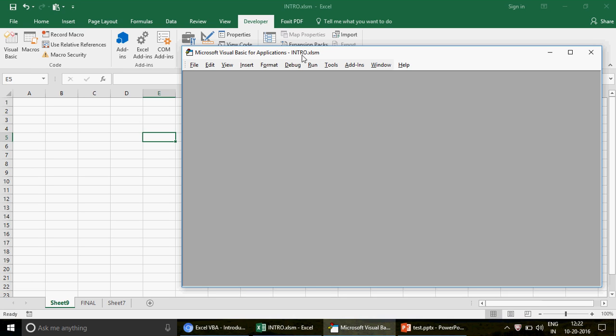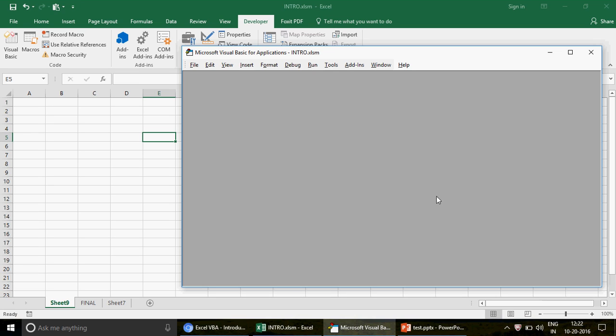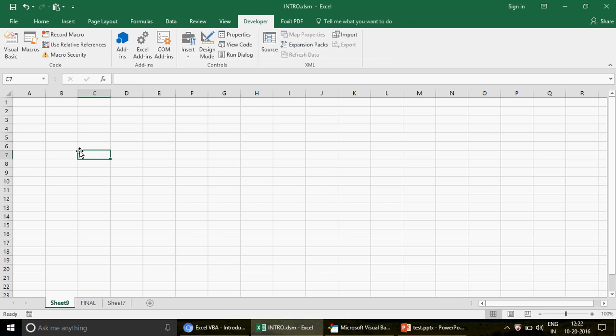Now what you need to do is, if you see this kind of black window, the very first thing you need to do is go to the View option and click on Project Explorer, which is Control R. You can also press Control R, provided you click on this window, not on this window. If you click here in Excel and press Control R, nothing will happen, right?